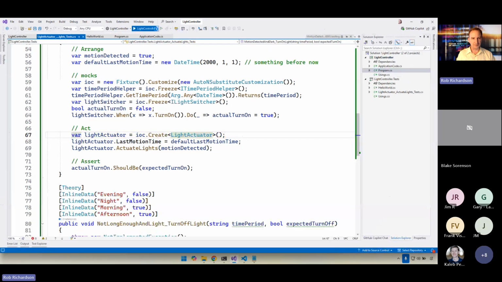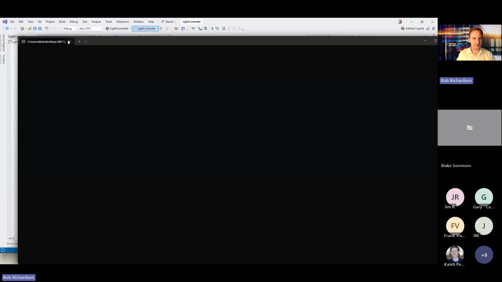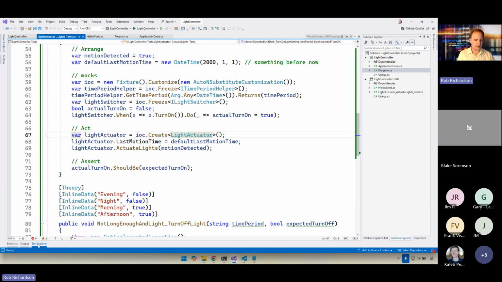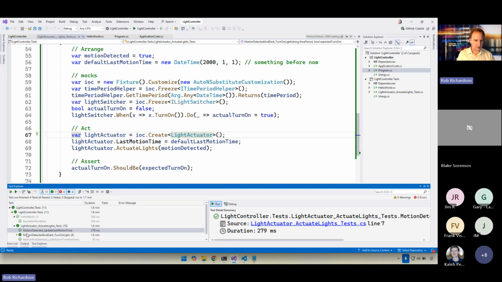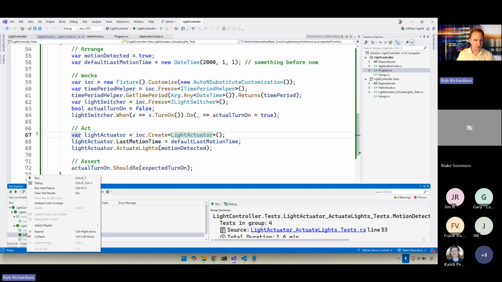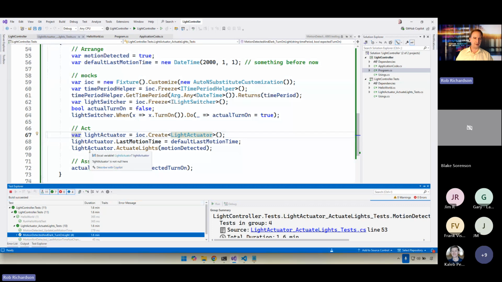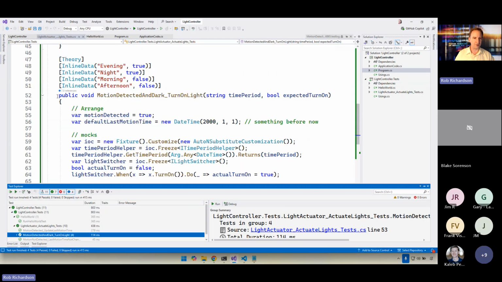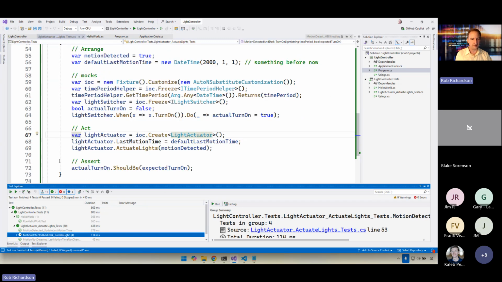So let's, oh, not that. Let's now go run all of those tests. Motion detected and turn on, run them all, and we can see all 4 of those tests are now green. Excellent. So in this case, we needed to create some mocks, one to be able to set the results of a method, one to capture when a method is called, and we were able to do both of those to prove that we can turn the light on when it's dark.